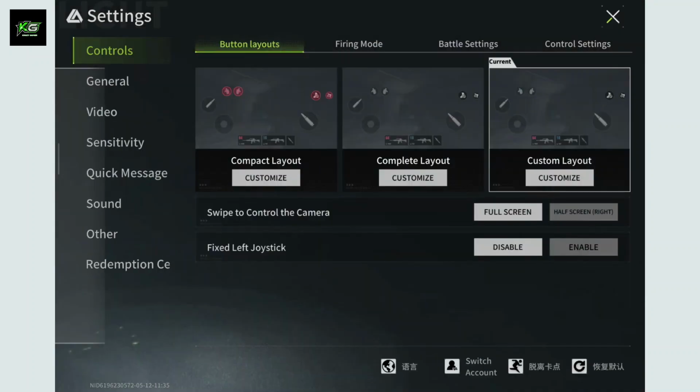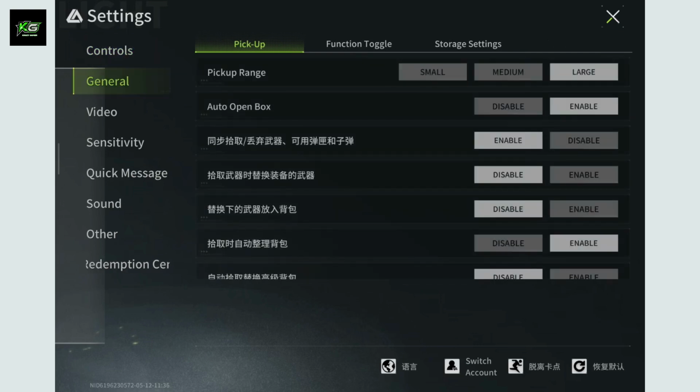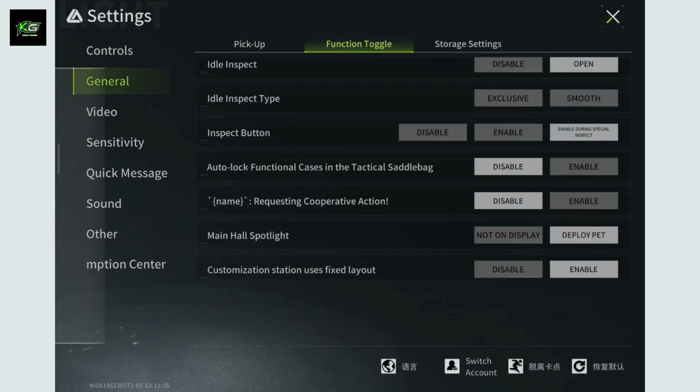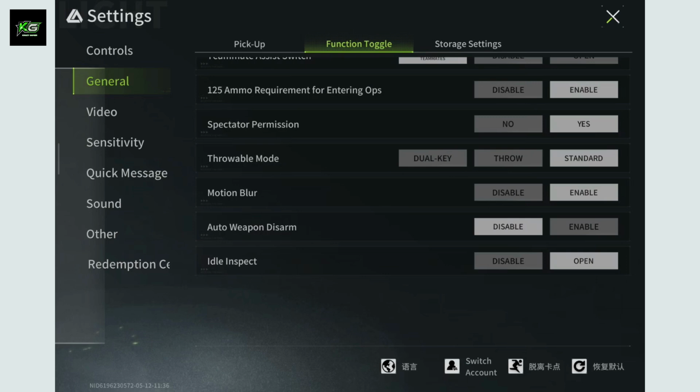Once you're in the lobby page, go ahead and click on the gear icon at the bottom left, and after you're inside this settings menu, select the general tab from the left hand side and go to function toggle from the top. Once you're inside function toggle, look for motion blur option, tap on the disable button right next to motion blur, and you have turned off the motion blur feature in Lost Light.